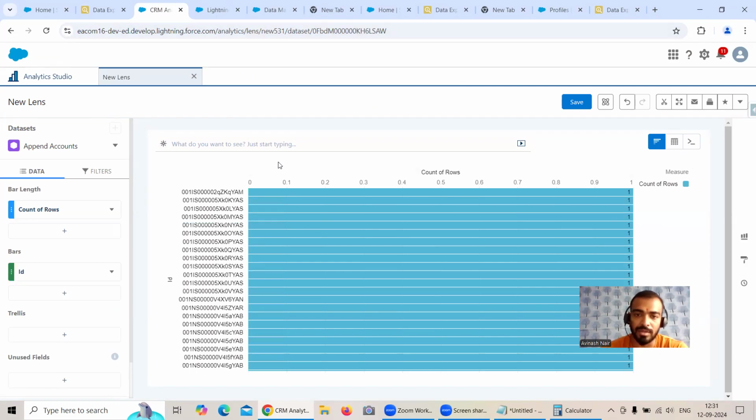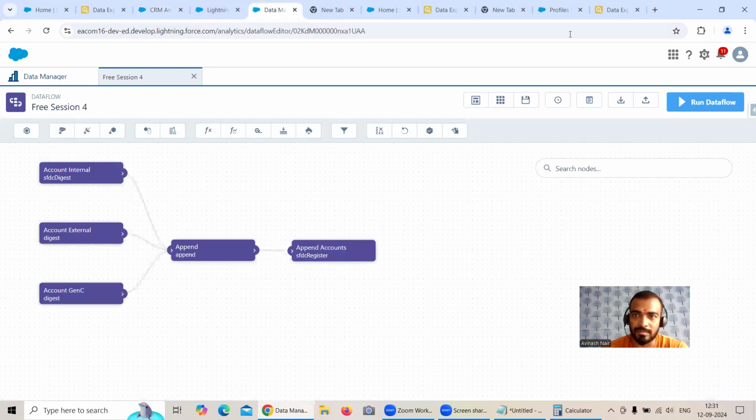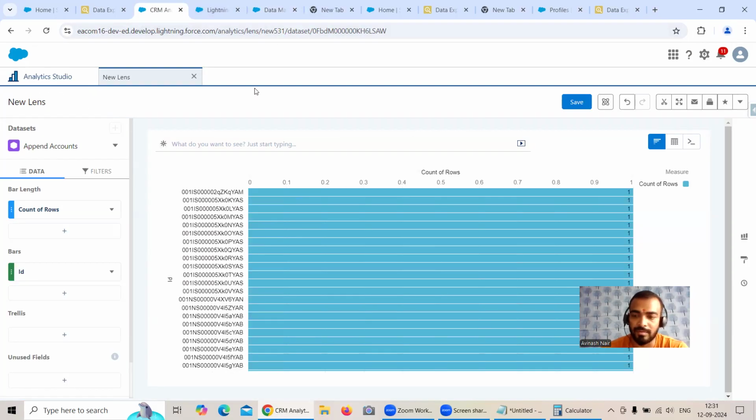And probably we can also do this on the recipe side. Okay, and we will cover this recipe section in the next session. That's fine. But yeah, I hope you got an idea on this, and that's it about this video. Today we learned a new concept of append.